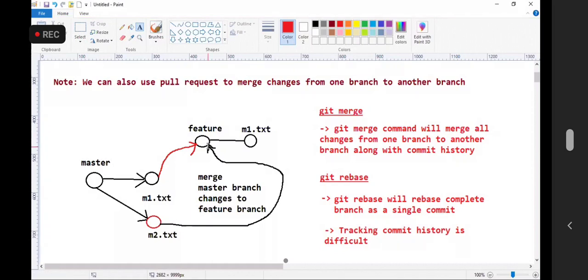So if you want to start fresh, then can we go for merge or rebase? For 6 months, so many people have been working on that. Tomorrow a new module is going to start. So do I need to track that history? I don't need that history. Then we will go for rebase. This complete branch will be rebased to the feature. The complete branch is rebasing. That will be displayed as one commit.